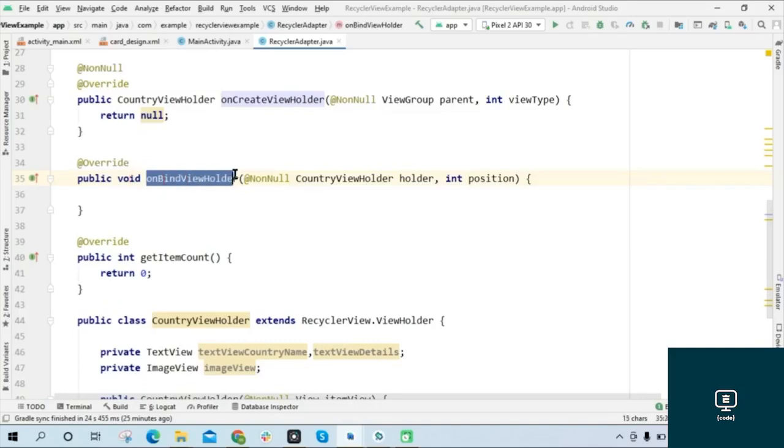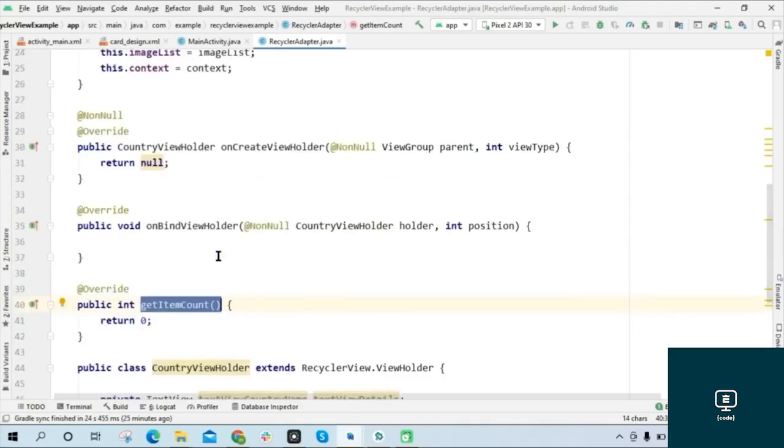The second method is the onBindViewHolder method. This method is where we will specify what should be done when the design is created and then connected to the RecyclerView. In other words, we will show the data on the screen in the RecyclerView using this method. Now the third method, getItemCount. This is the method where we specify the amount of data to be displayed in the RecyclerView.